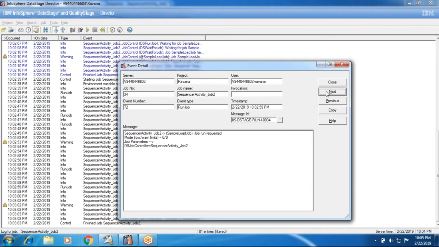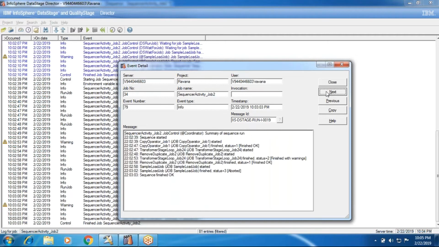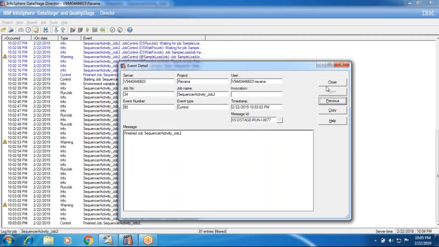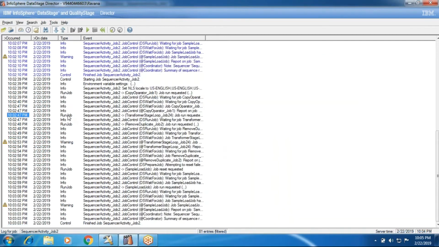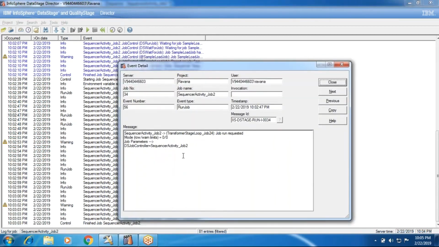Did the transformer job get executed or not? According to me, it should execute. Never executed. This is the job run request. Transformer job, look. Okay. I'm sorry, I just forgot. What happens here?